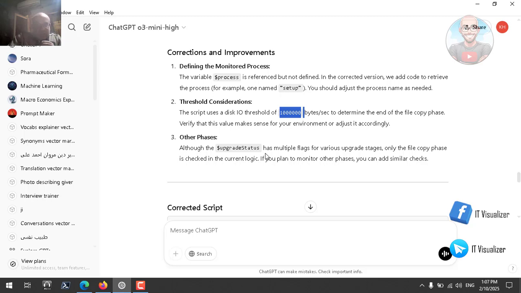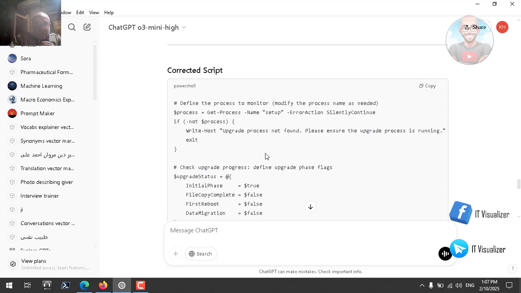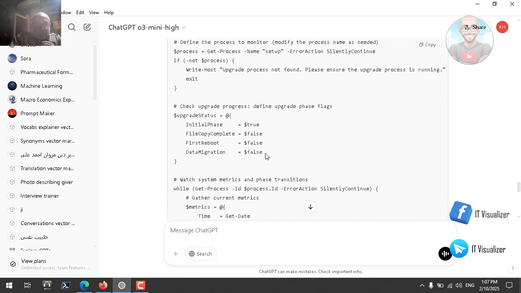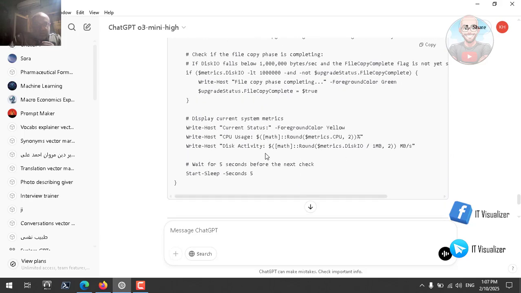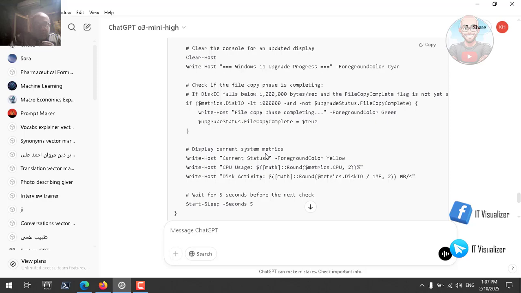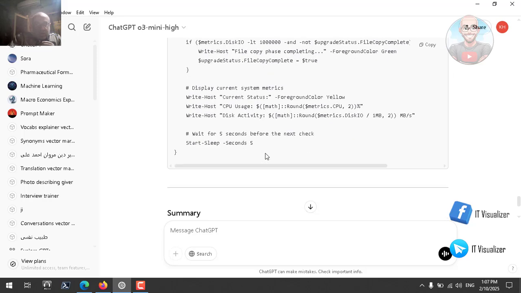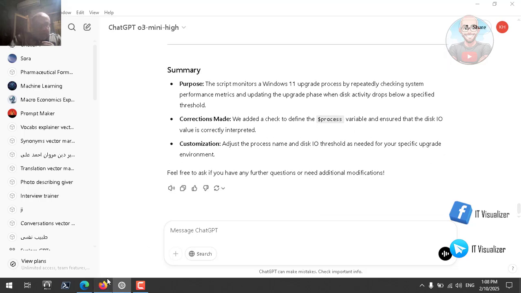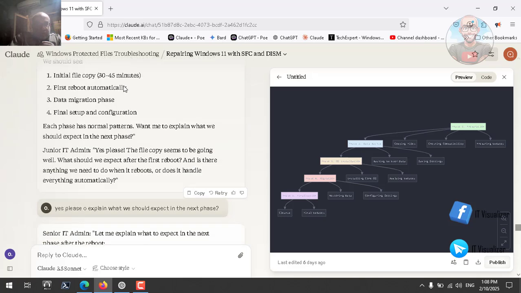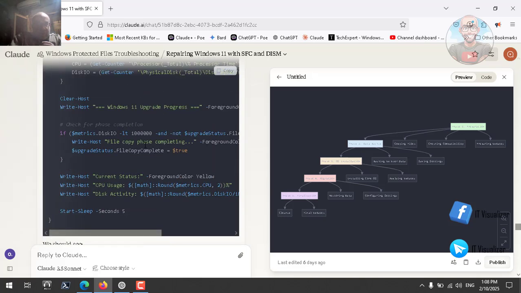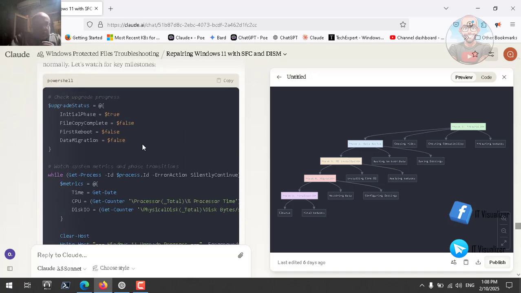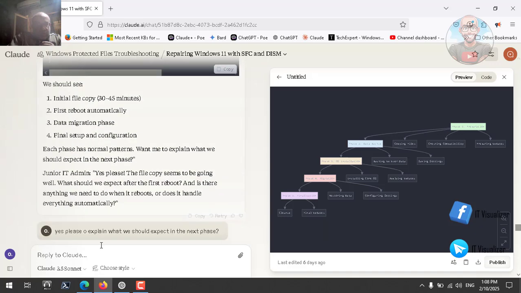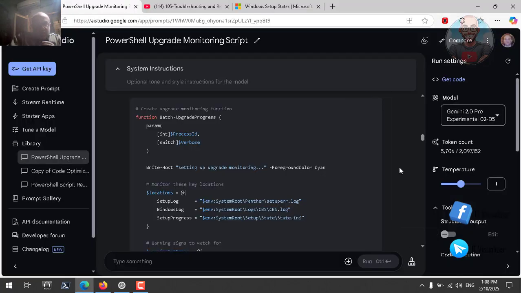The script is not completely finished. There are other things in the script. So let's see here. Here he is giving us the whole script. Okay, I think he will give us the rest of the script later. So only this script is monitoring the file copy phase. We also need the script to monitor the first reboot and the data migration. So let's see what Gemini said about this script as well.